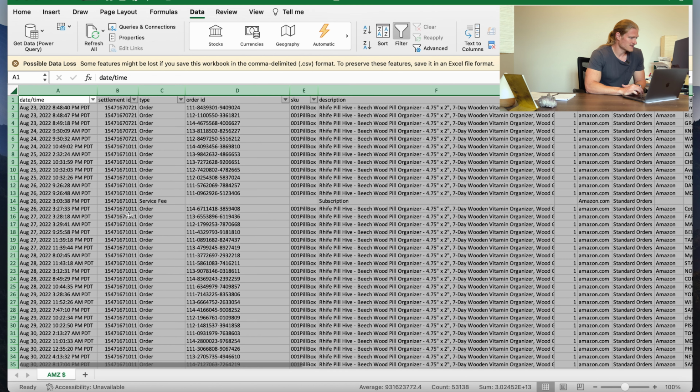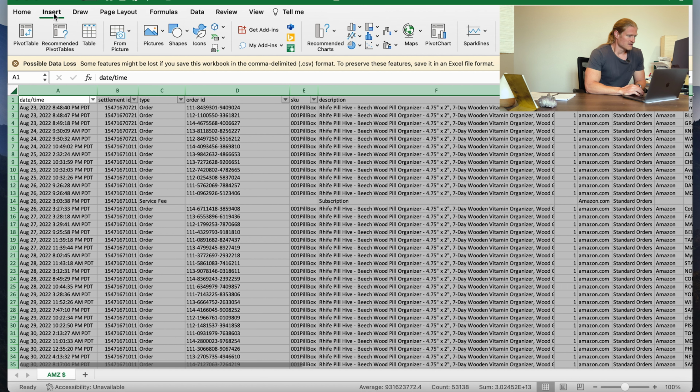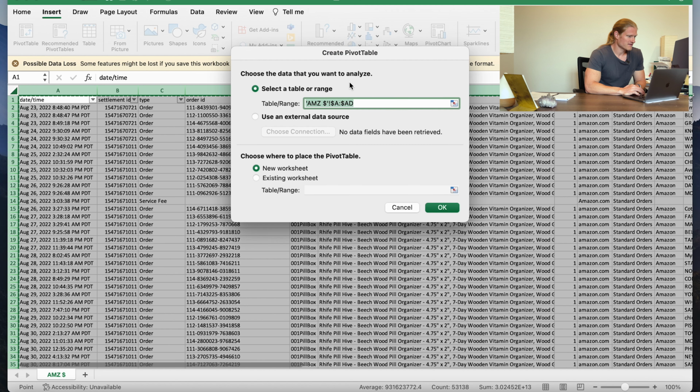So what we want to do with this is we want to go and make a pivot table. So we're going to go up here to Insert, and we are going to hit Pivot Table.